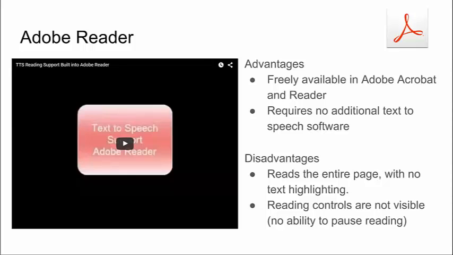The disadvantages would be that it reads the entire page. So if it's a 100-page PDF, you might want the student to learn how to access the speech controls or the reading controls. They're not visible. They are available, and you will see that in the video, how a person can control that. The good part of it is it's available in Adobe Reader, Adobe Acrobat Professional. And so if you have a PDF just about anywhere in the world on any machine, you can always access Adobe Reader. So take a look at the video.